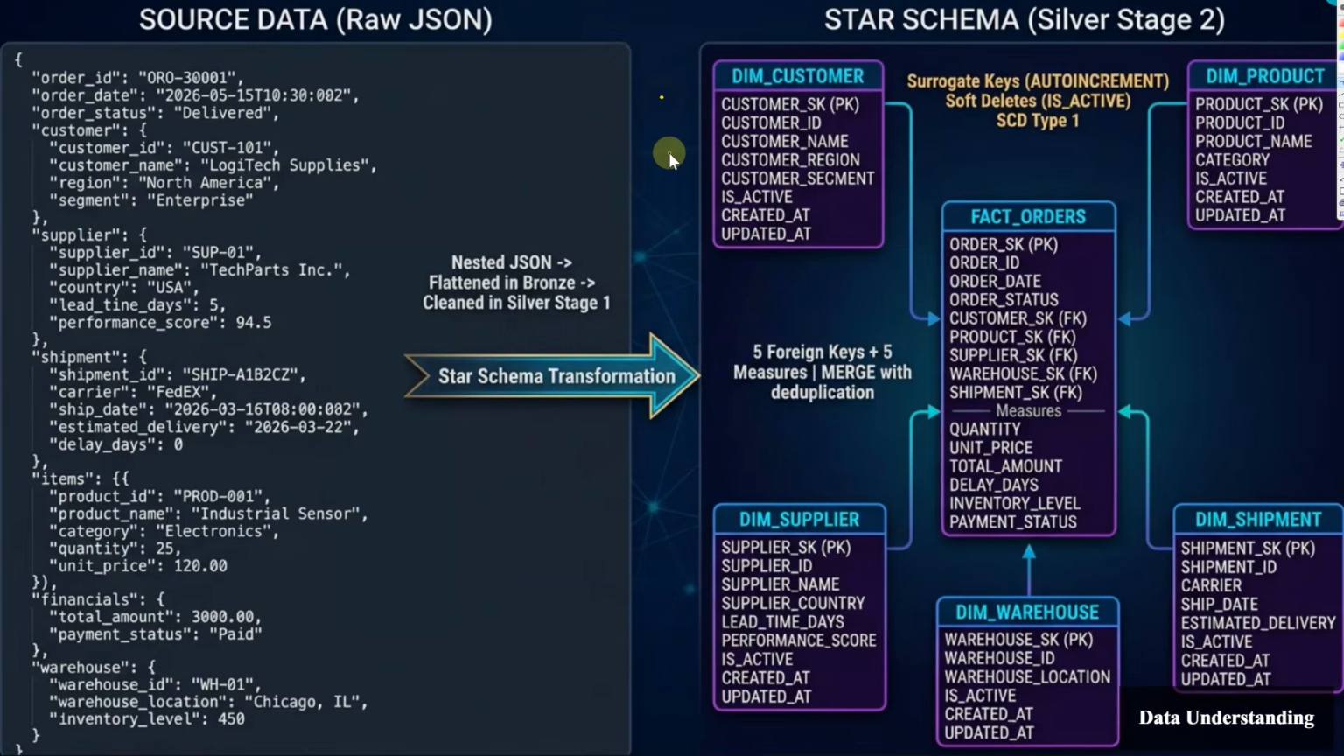Now we will discuss the transformation part that will happen under the Silver Stage 2 layer. This is how our raw JSON source file looks, and this is how our star schema will look. The raw JSON file that arrives from the Flowbridge source system is deeply nested. Every order has a customer object, supplier object, shipment object, items array, financial object, and lastly a warehouse object. All of it is nested inside one single JSON record.